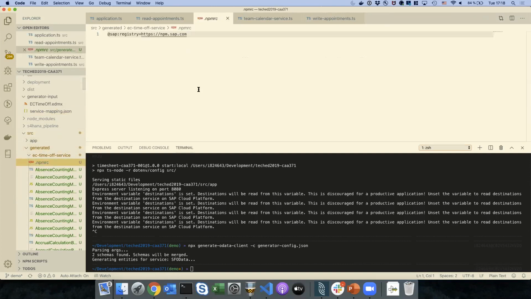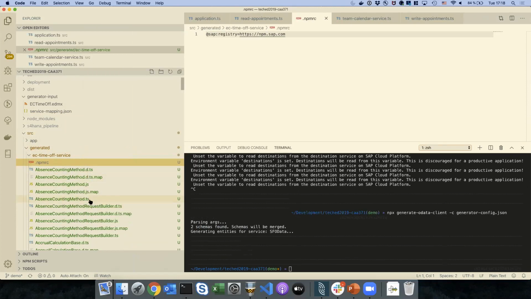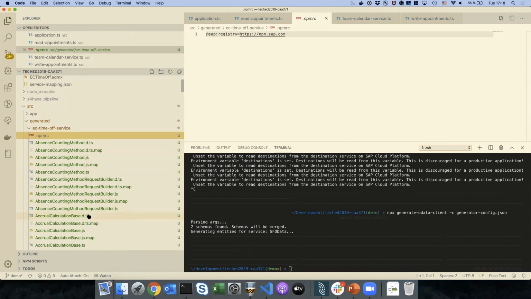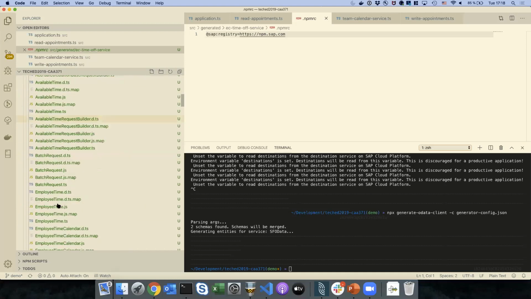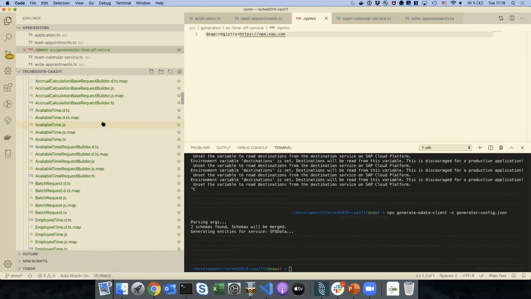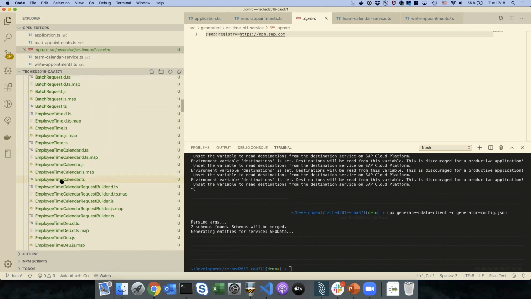We have an npmrc that specifies where this all comes from, because the services are defined in a specific SAP registry. Then we have a lot of entities, as we can see here. TypeScript files, JS files, and type definition files, as well as mapping files for every entity and every entity request builder. So we have lots of request builders for lots of entities that we use. But in our case today, we are interested in the employee time, and this is what we're going to use to get data from SuccessFactors. So this is the whole service, and we will just use this part.